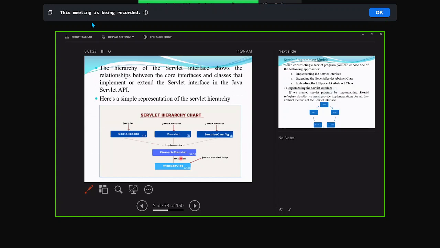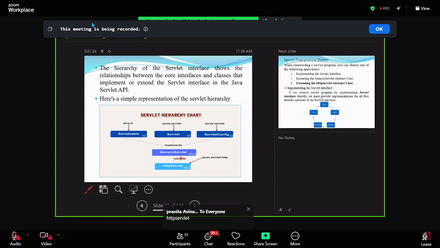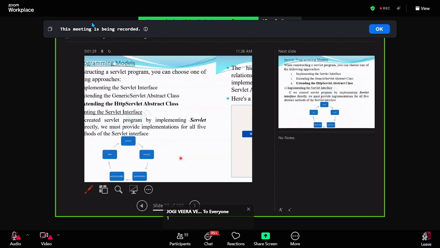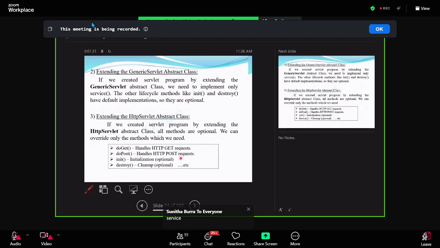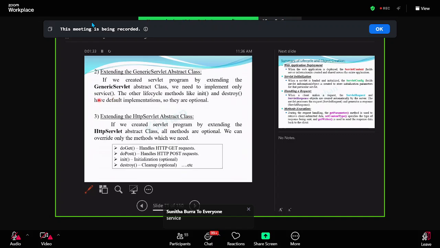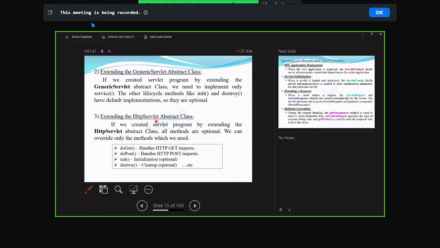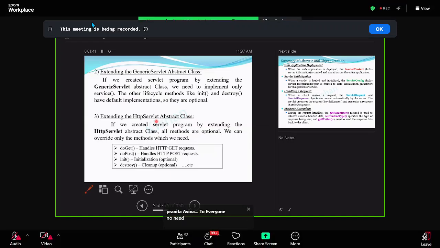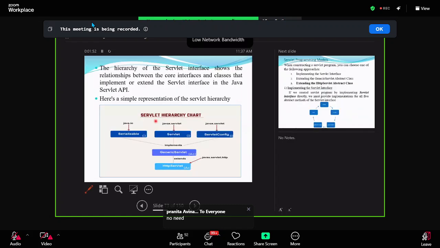In generic servlet, how many methods we need to override? One method. What is that method? Service method. In generic servlet, we need to implement only one method, that is service method. In HTTP servlet class, all the methods are already implemented. We just need to write the code according to our requirements. As simple as this, not more than that. Is this clear for you?